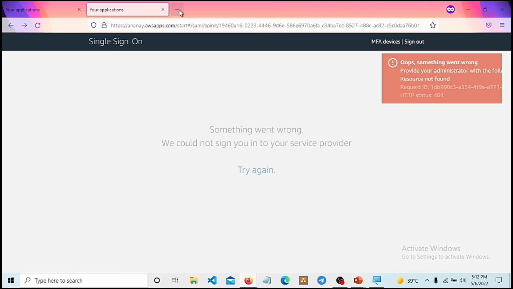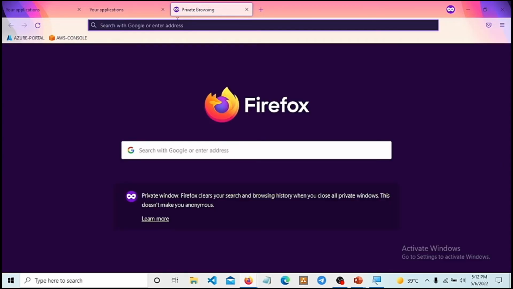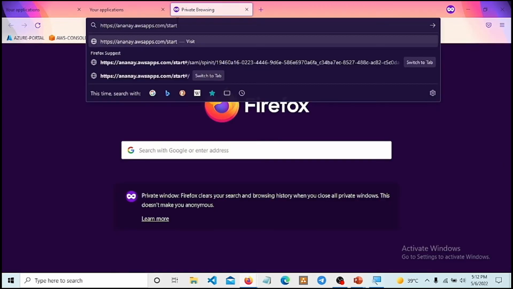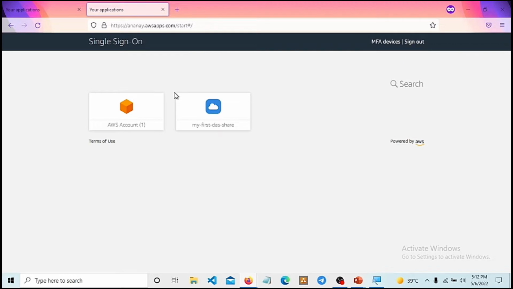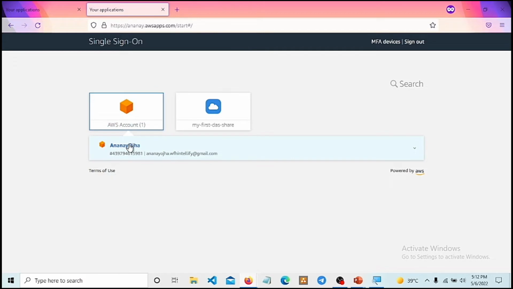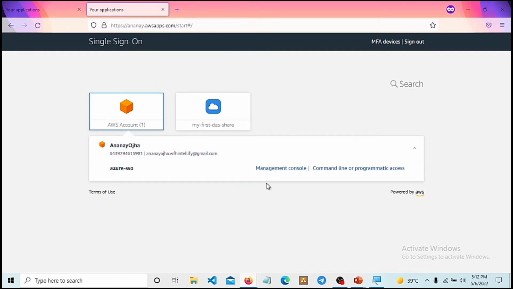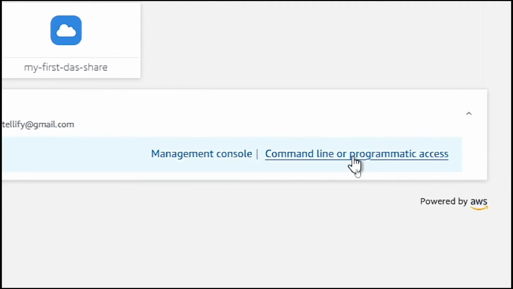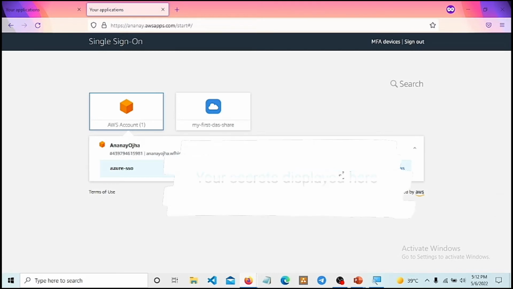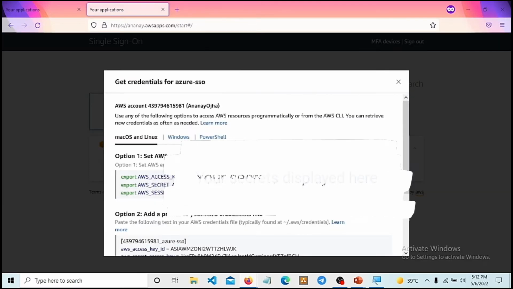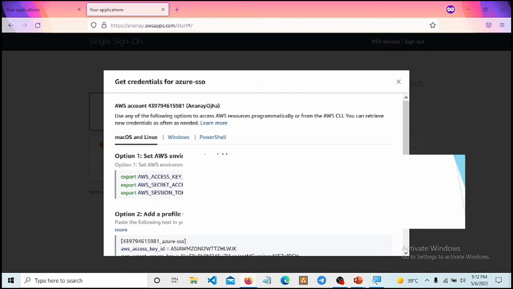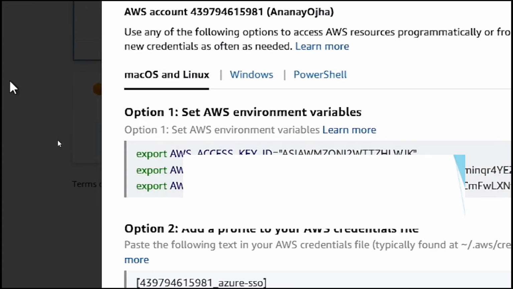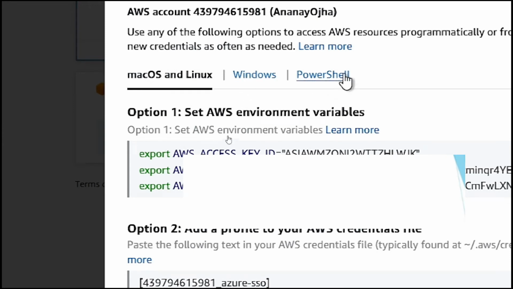Now the second one: if I want to log in to my AWS console, how can I do that? Very simple. I'll provide this particular URL, click on the first one, click on the name. As you can see, it is asking me if I want to log into the Management Console or I want programmatic access, I want to log into the command line. As we know, the command line needs access keys, so it is providing me the access keys, as you can see, for all of the platforms, whether I am on Mac OS or Linux, Windows, or I want PowerShell.